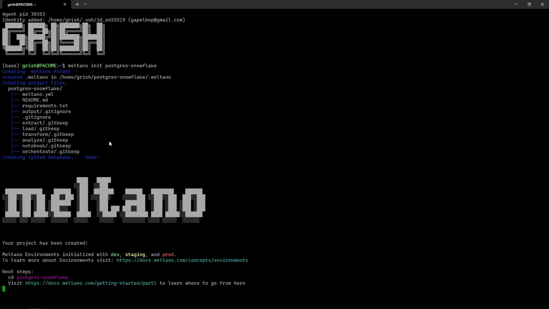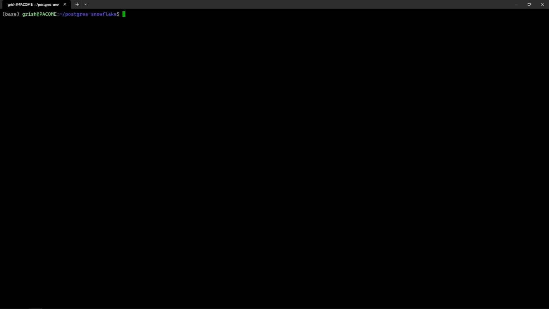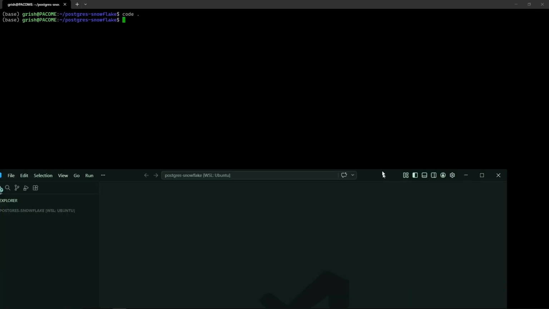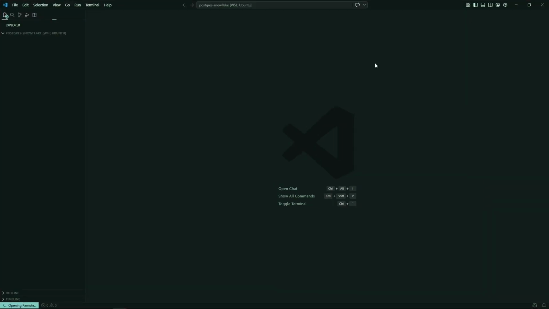You'll see the project has been generated with all the structure of the project, with the YAML file and the README. Let's quickly go into Postgres Snowflake and open it with VS Code. The project is taking a little bit of time to load. Okay, this is the structure of the project.